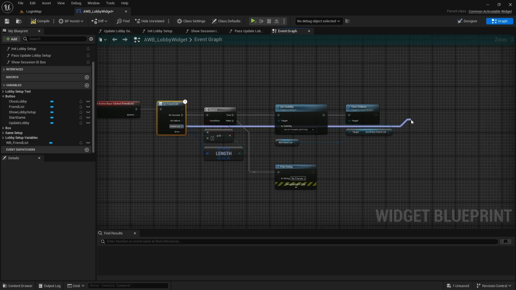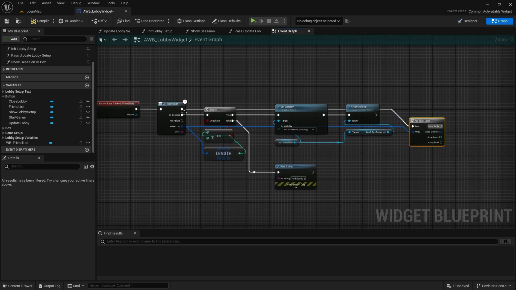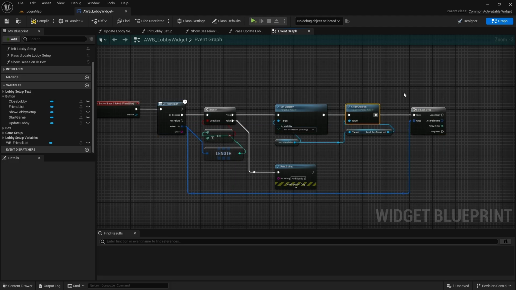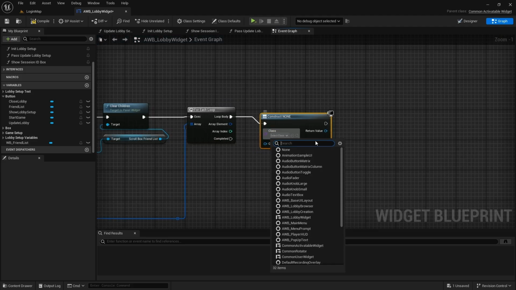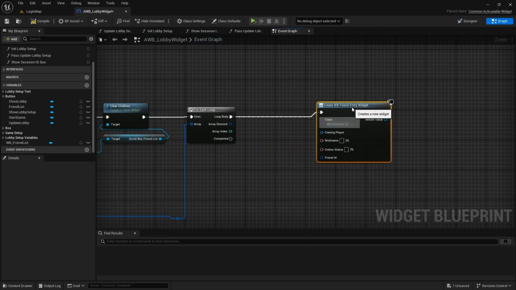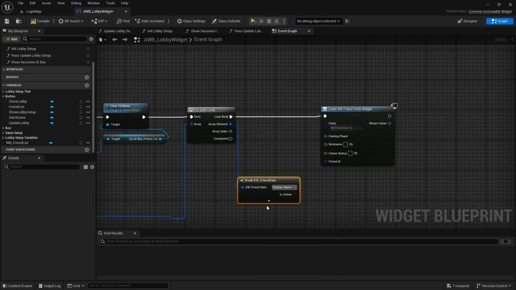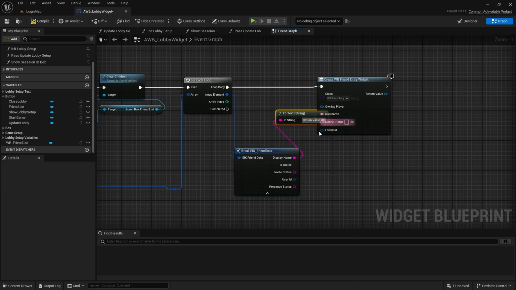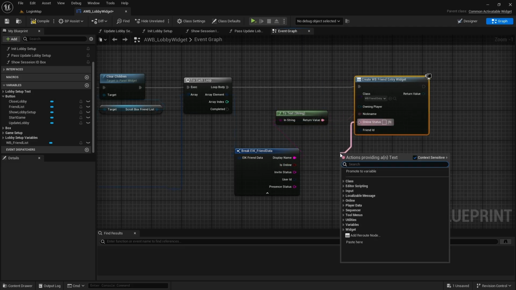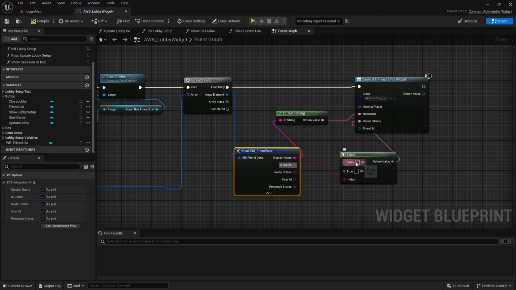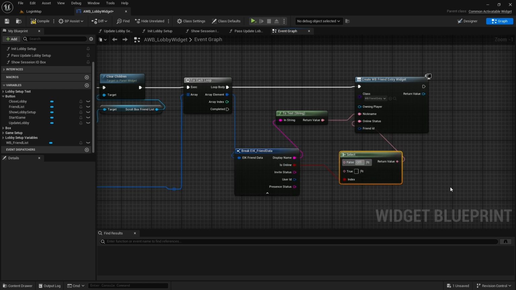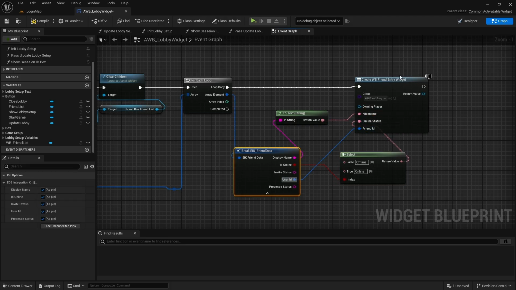Now we can loop through the friend list, construct widgets for each friend, and add them to the friend list. Break array element of the friends array to access all available data for each friend. The display name will be the friend's Epic account username. For the online status, add a select node to choose the text depending on the Boolean value. And user ID is our friend's ID.